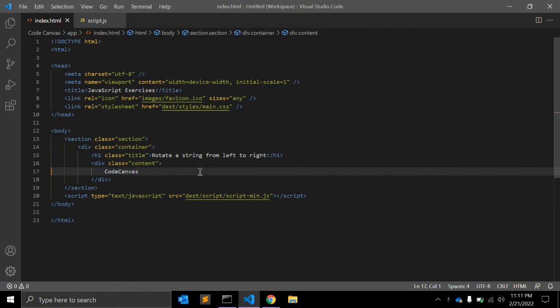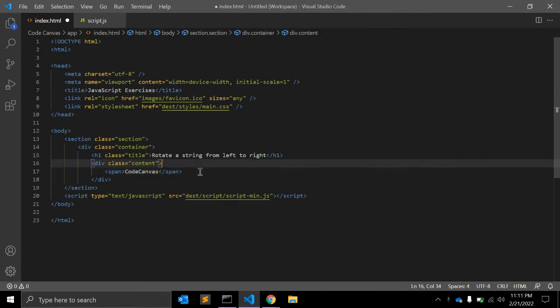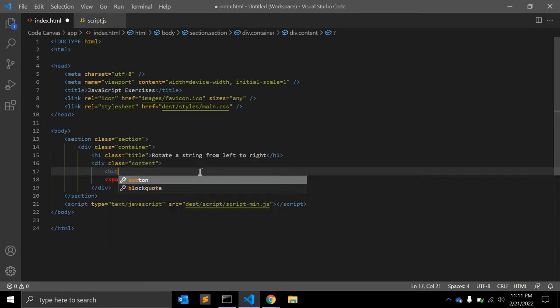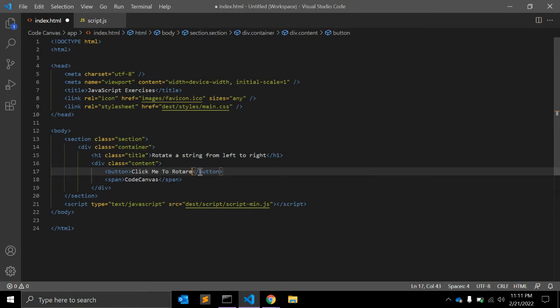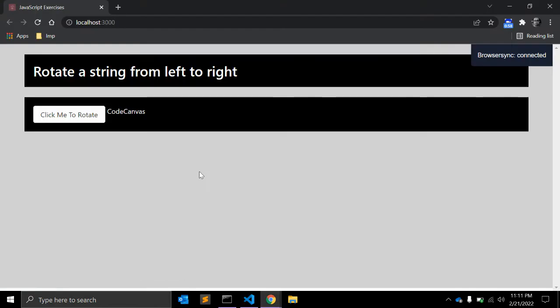Let's say we have one span for this text. We need to target this text, so we need one span. You can use a paragraph. Apart from that, you can use one button with the text "click me to rotate", and we have a class called button. When you click on this, this text should move from left to right.